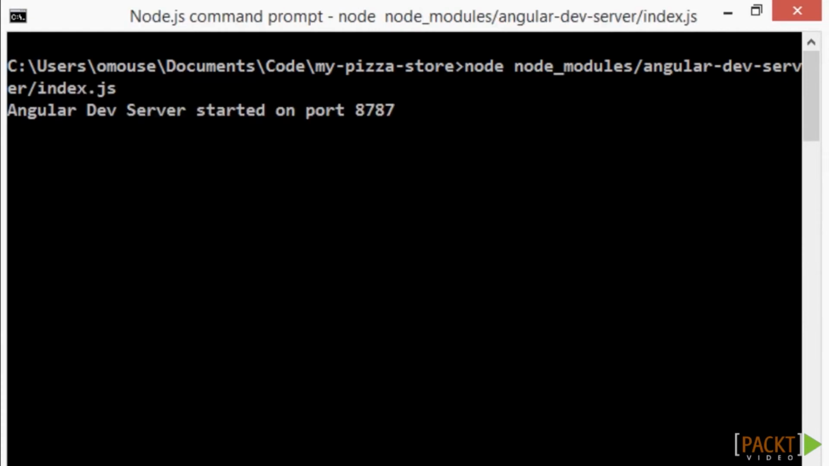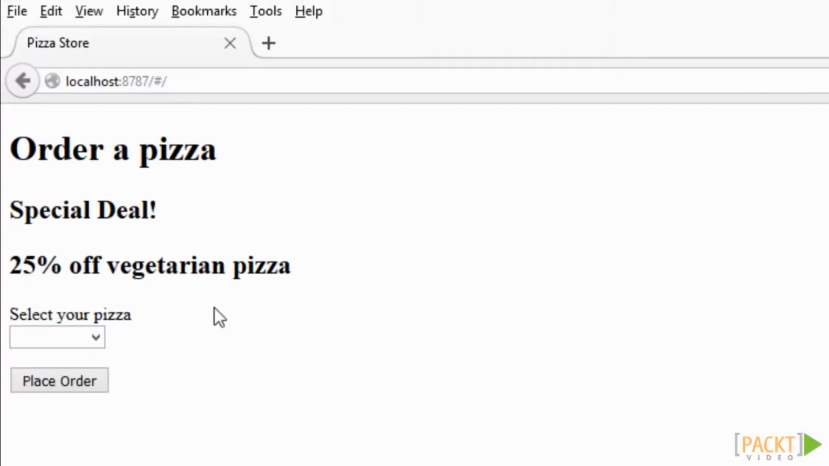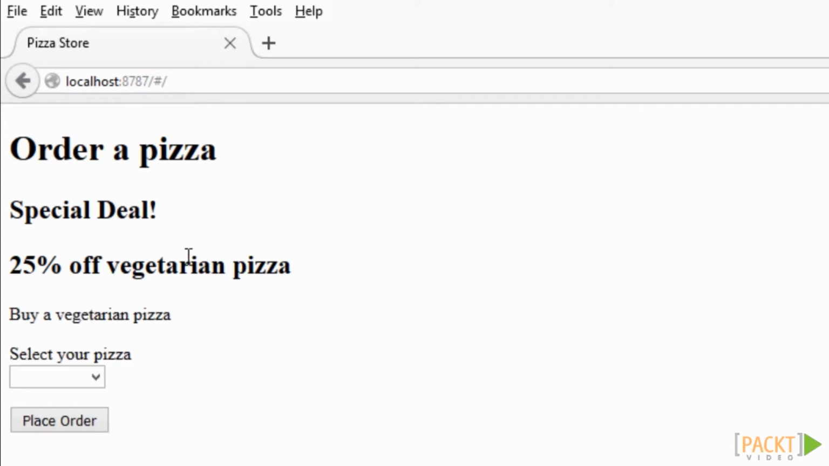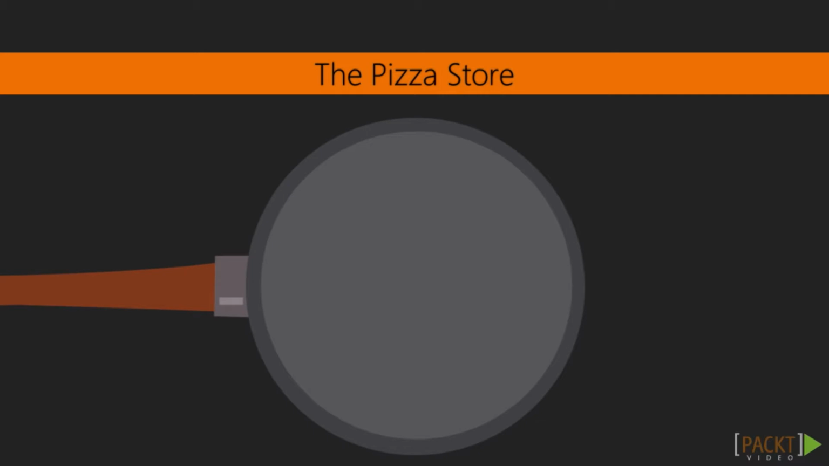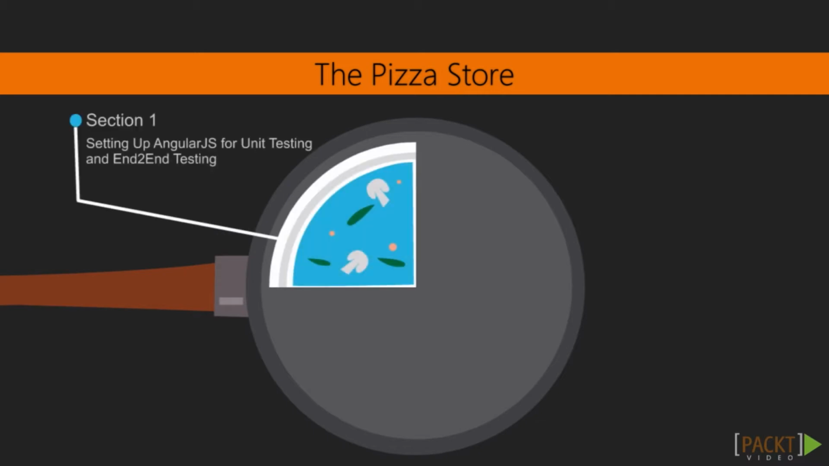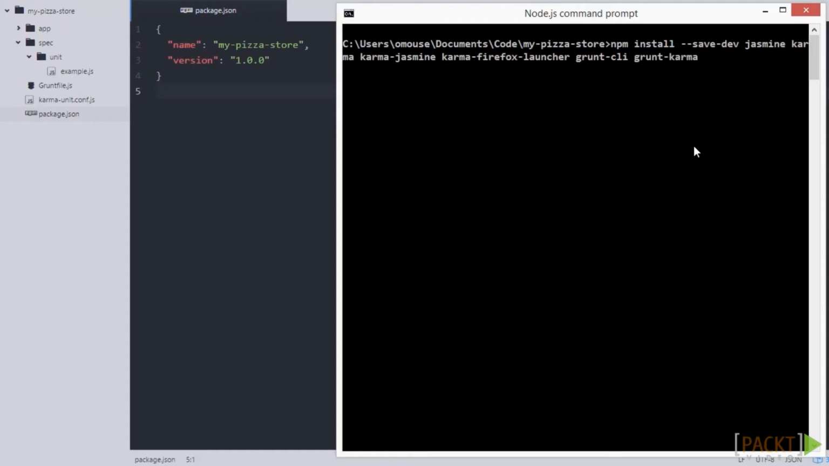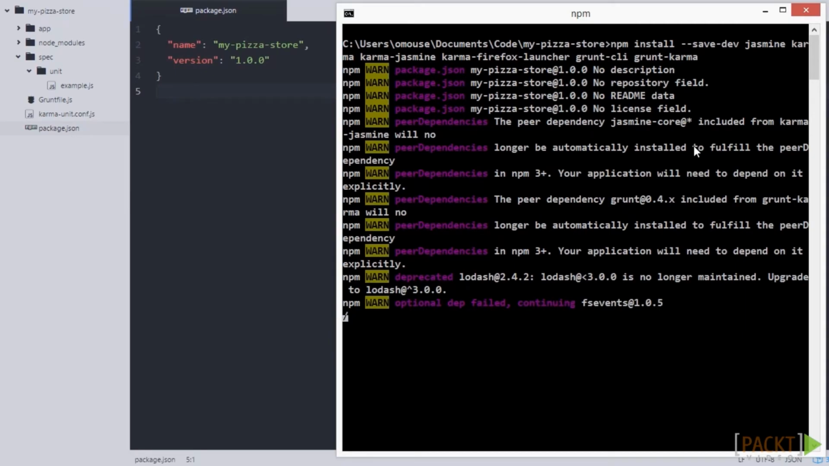The web app is a pizza store from which customers can order a pizza. We will learn how to unit test and end-to-end test this application. In the following videos of Section 1, we will begin with setting up the app with a single controller and the testing infrastructure for running unit and end-to-end tests.